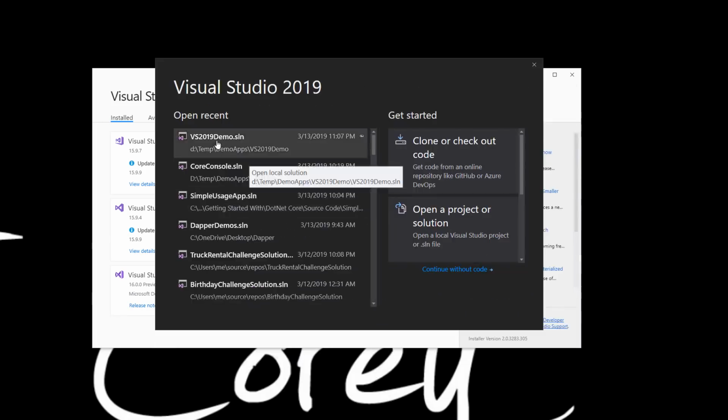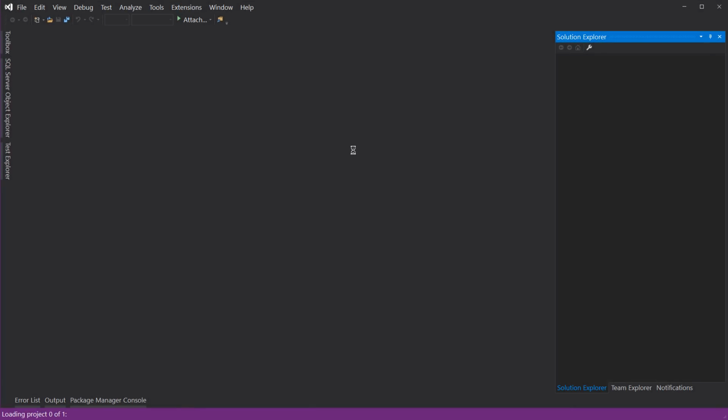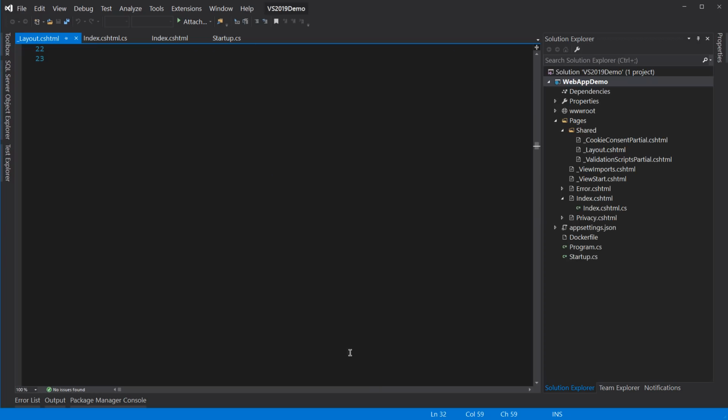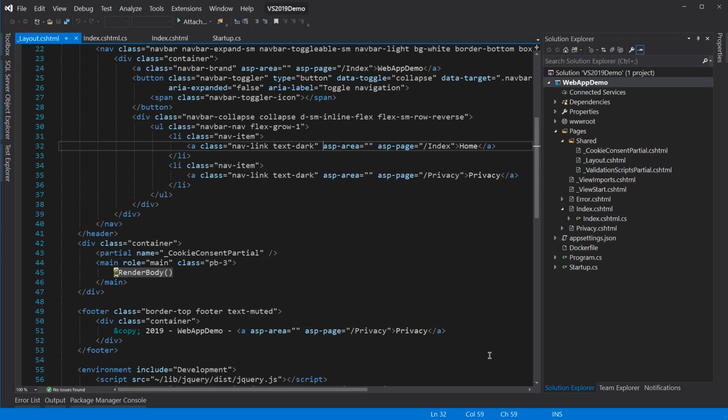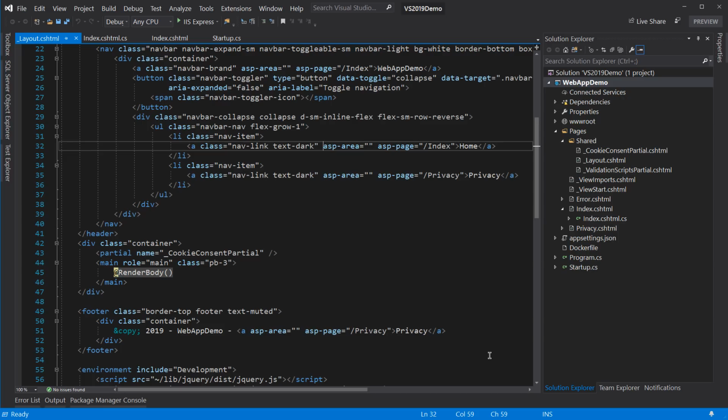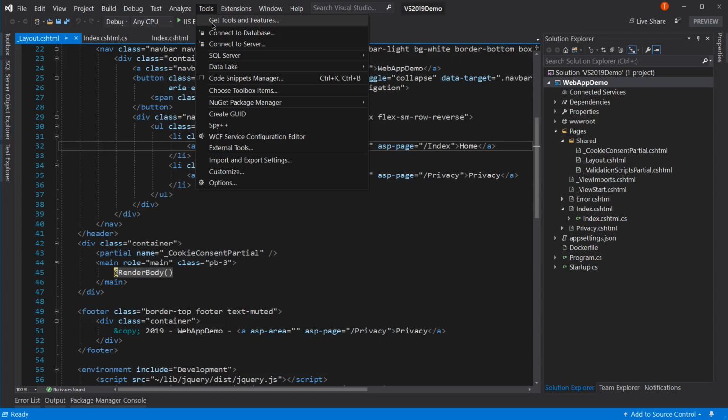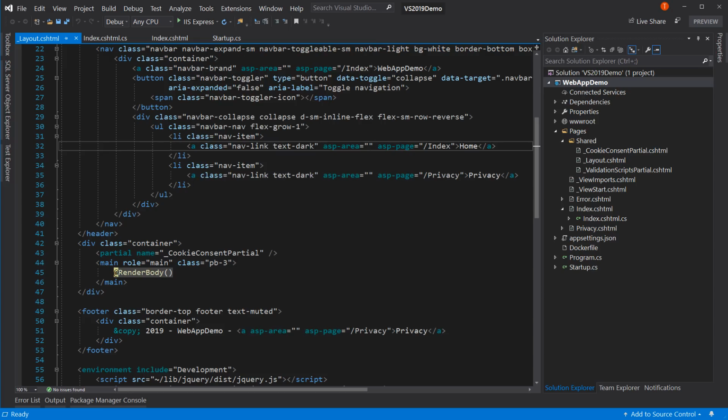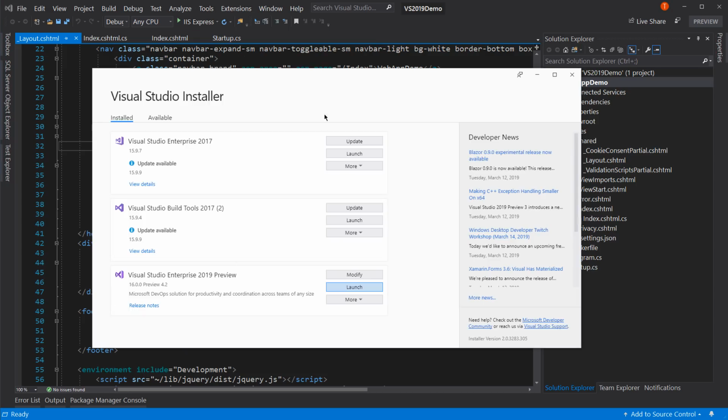We have this launch dialog. I can select my 2019 demo, and now we're back inside of 2019. It's loading my application, and once it does, I'm back where I started from. I'm ready to go. So really, really helpful stuff right there, where you just get tools and features to add or change what you have in VS 2019.